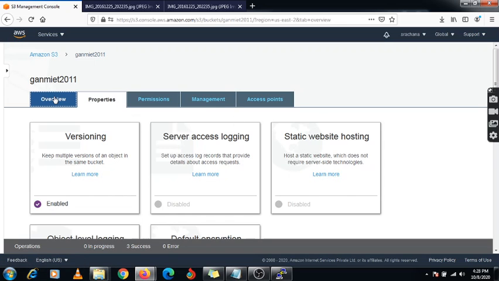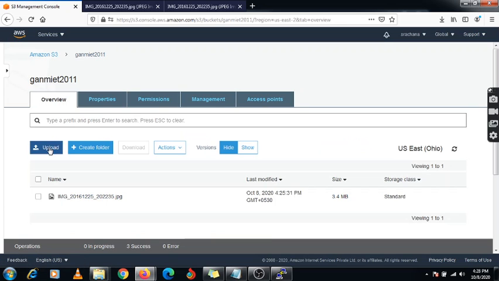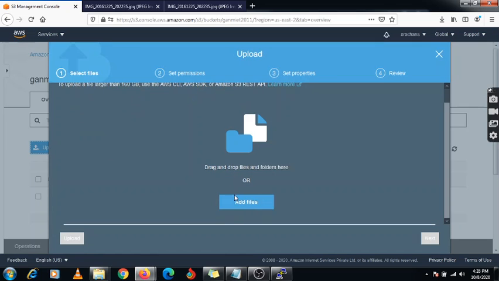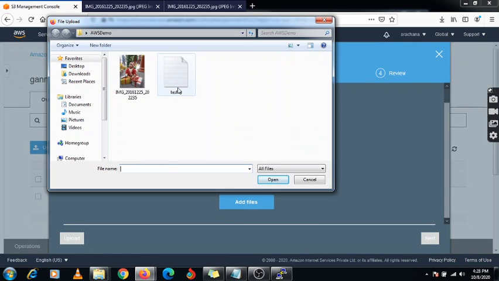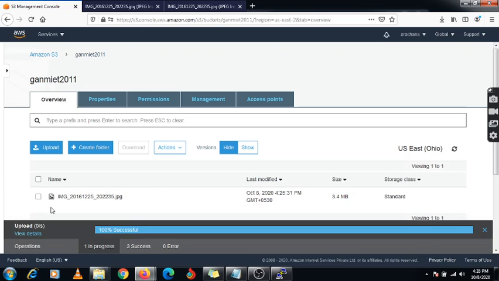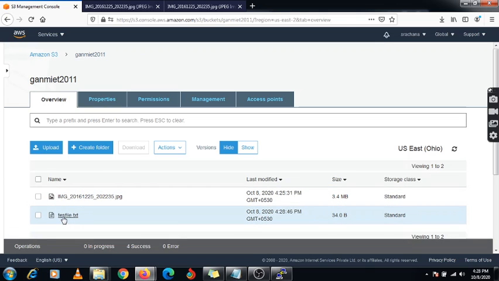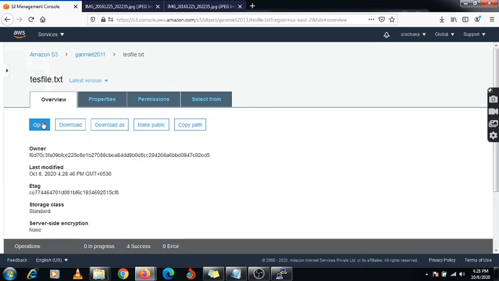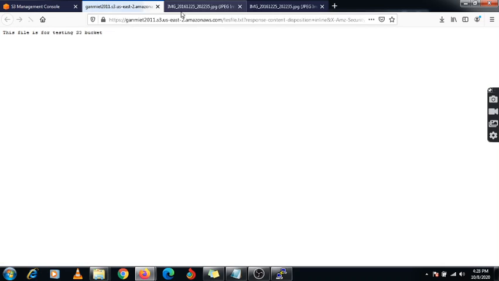Again I am going under this overview. Now I am going to upload one file. So this is my test file which I have created. I am going to upload that file. Now this file is uploaded. Just check what contents are there. So this file is for testing the S3 bucket. This is my content inside this file.